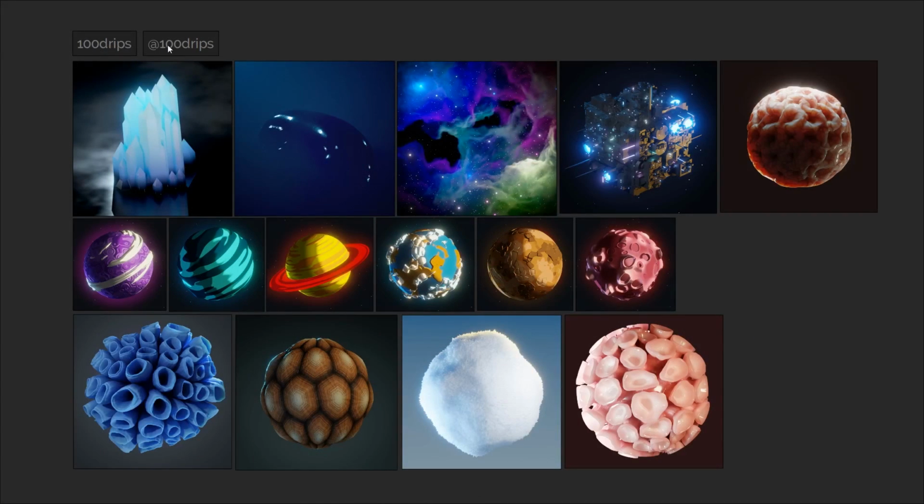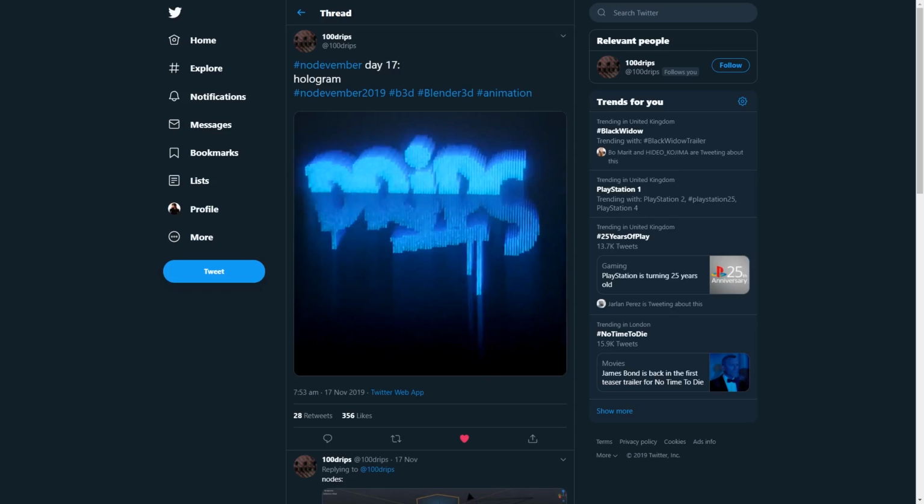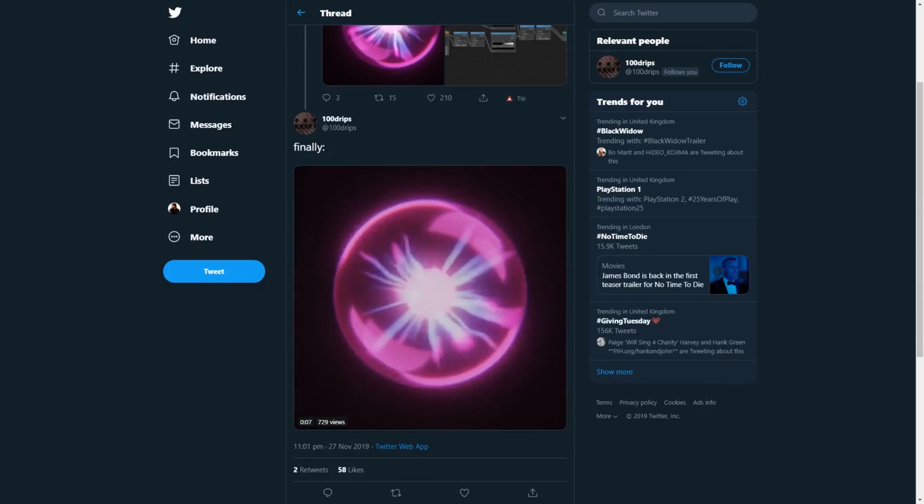Now we move on to 100 Drips. I love their style and how they move between heavy stylization as well as some realistic elements, such as with the alien tribute. They've also done a significant amount of animation work with nodes. One of my favorites was definitely this holographic text. Another one was this plasma ball effect.